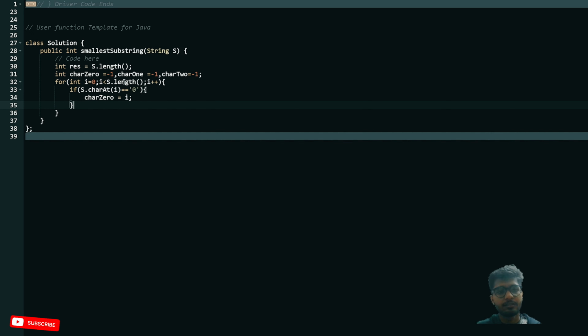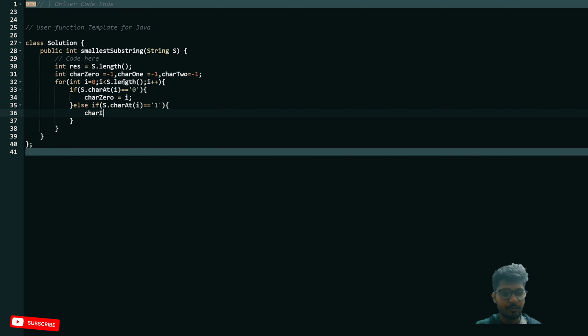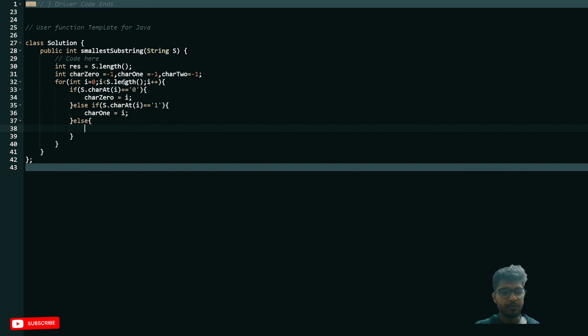And if the character is 1, then we also have to update our value of char 1. So let's write the condition else if s.charAt(i) is equal to 1, then we will update the value of char 1 with the current index value. And lastly, if it is 2 or anything else, we will update our char 2 with the current index. So by this we will get our updated positions of the 0, 1, 2 characters in the given string.